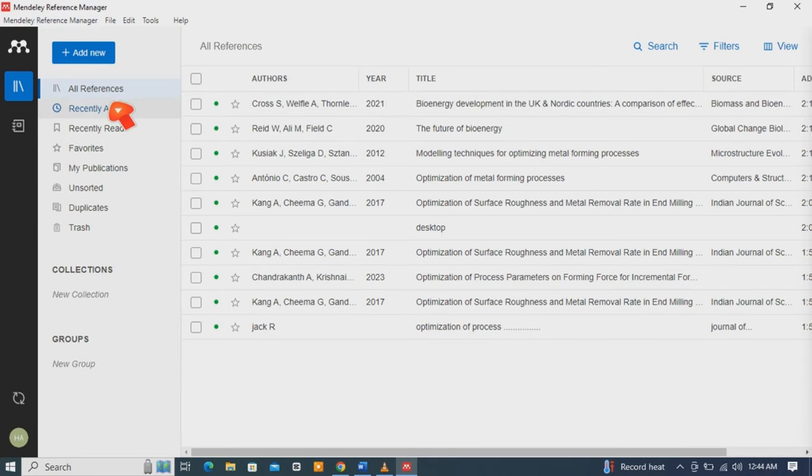Now I'll tell you how to organize your library. As just shown here, all these references are listed here, but I'm planning to prepare a journal article. I'm preparing a manuscript and planning to submit it to some specific journal. So how do I organize the list of references that I'm using for that specific journal?